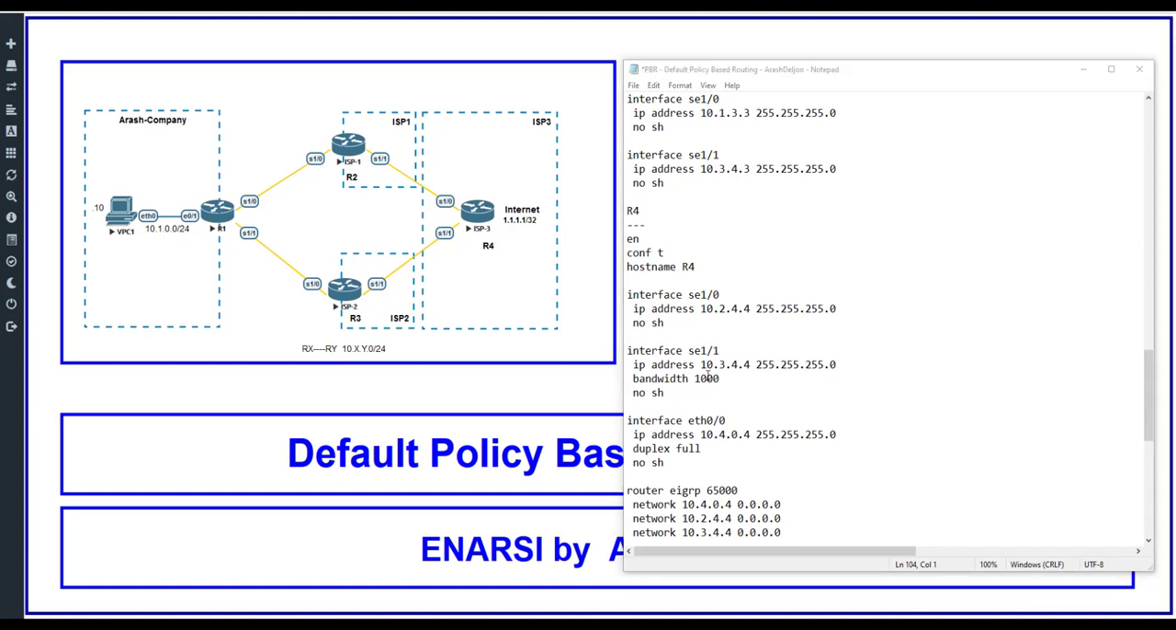255.255.255.0. No shutdown. Interface serial 1/1, IP address is 10.3.4.4 255.255.255.0. No shutdown. About interface Eth0/0, we don't have interface Eth0/0. Let me configure interface loopback 0. The IP address of loopback 0 is 4.4.4.4 255.255.255.255.